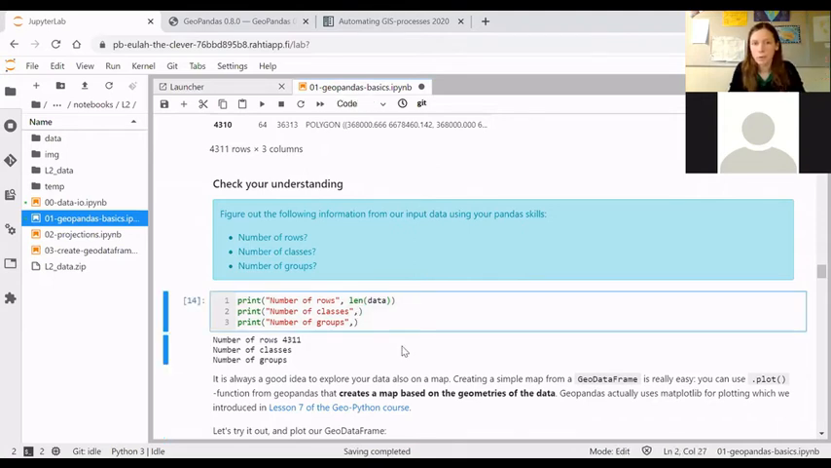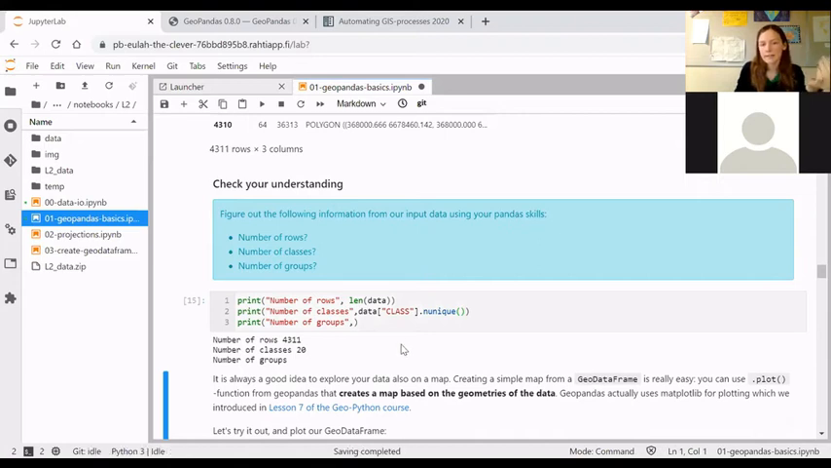Number of classes. So we have the column class in there. So let's take that as the starting point. And then there was this unique method to check the number of unique values in that column. So we have 20 classes, the same that were in the list at the start of the lesson, including waters and grasslands or whatever there was, parks.